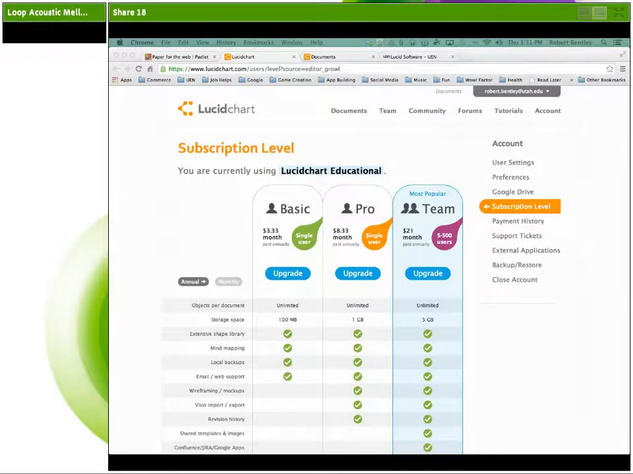On the screen there, you should see the typical pricing that is available for this tool, Lucid Chart. You can just get a free demo account, but it's limited in the number of objects per document and also in other ways. And so you can see on the screen that paying users get additional features. There's a basic, pro, and also a team level version of Lucid Chart.